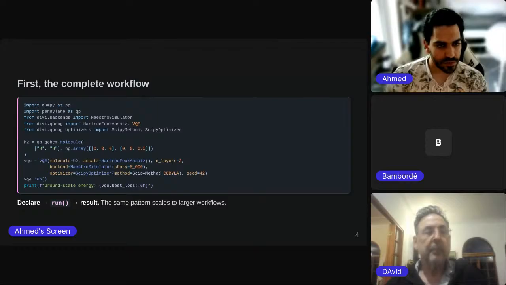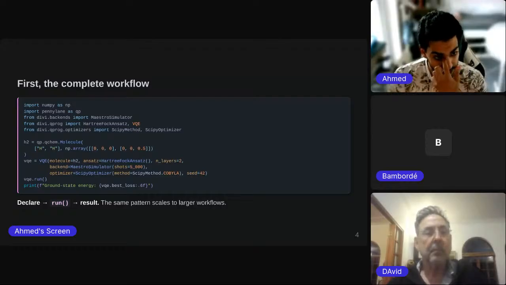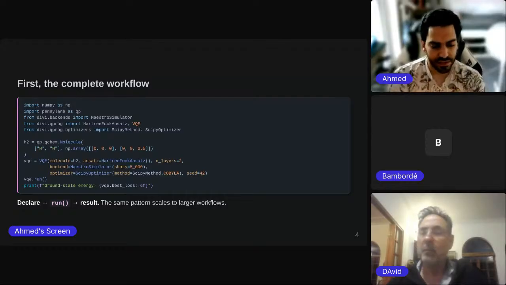And so this is how a very basic VQE experiment would look like in Divi. If you are familiar with Qiskit, this would also look very familiar. So you have this higher level class, which takes as input the problem. In this case, the problem is finding the ground state energy of a hydrogen molecule. And we are interfacing with PennyLane, given its very nice and intuitive quantum chemistry module.